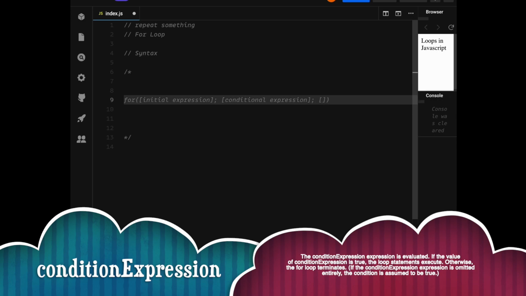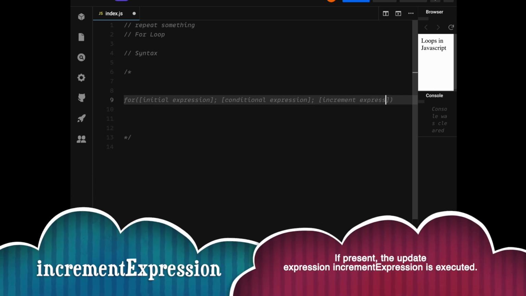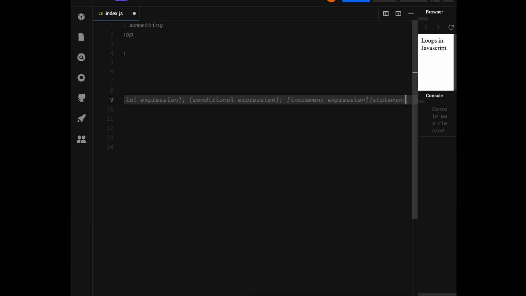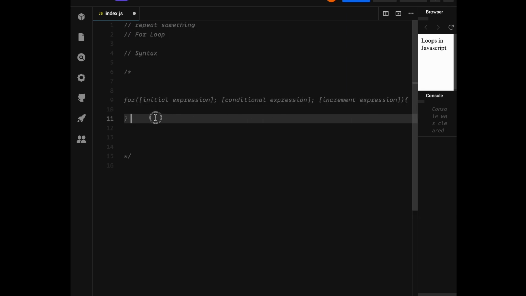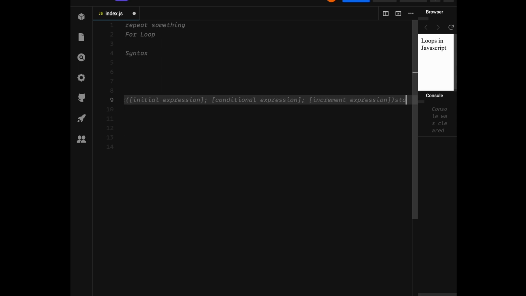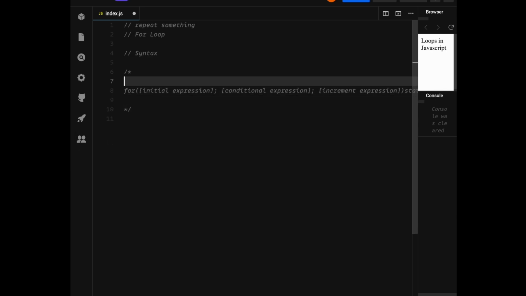Now our third expression is the increment expression. This determines how long the loop will go, how many times it will go. And then we have our statement. Basically here you use curly braces for more than one statement, and if you have just one statement, then you can simply write it. Now we will take examples for some clarification.